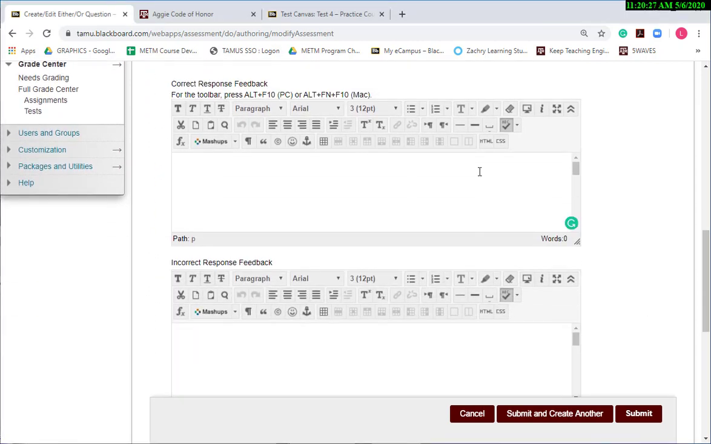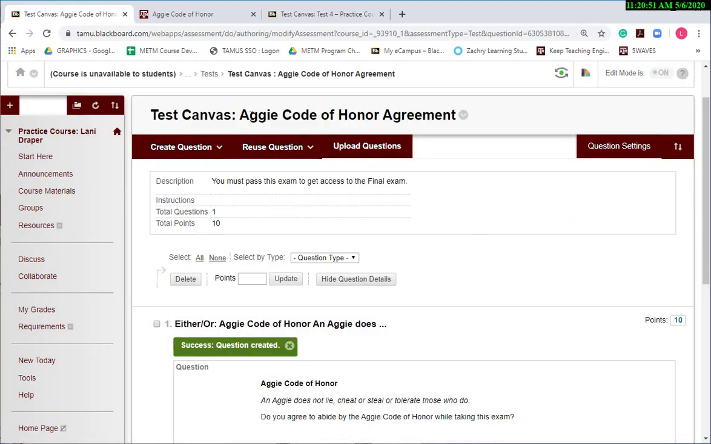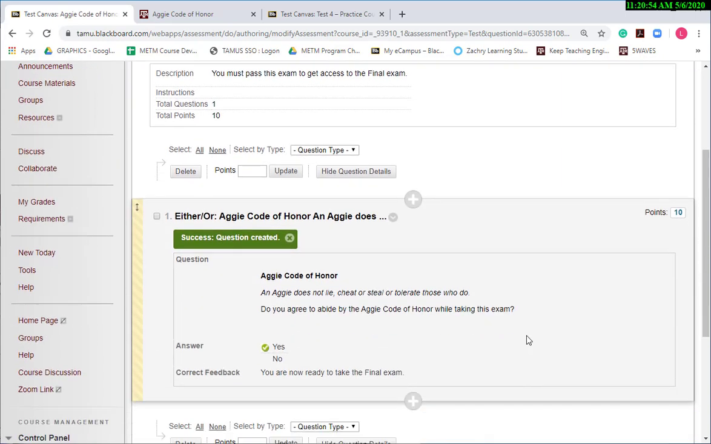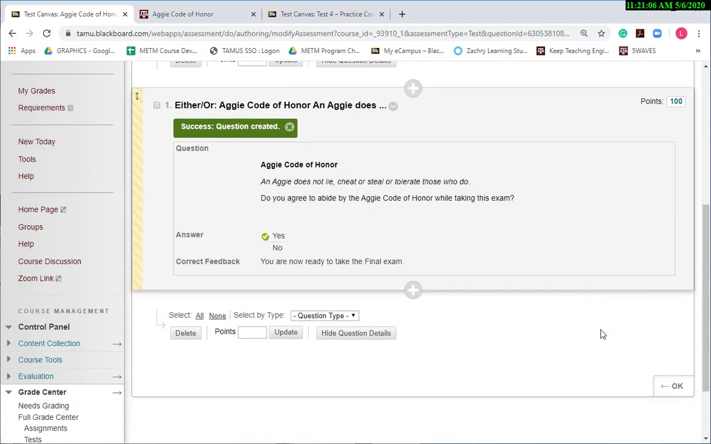You may go ahead and put some form of feedback here. And then I don't have to worry about any of this, and I'm just going to hit submit. And so now I have my exam with the one question, and you can create however many points. We could say 100 points. But just remember how many points that you said.